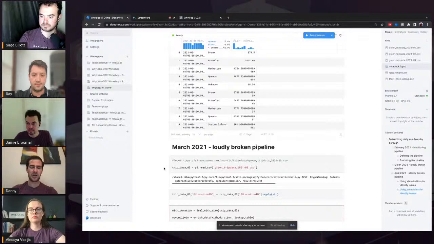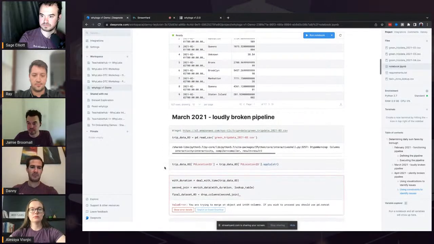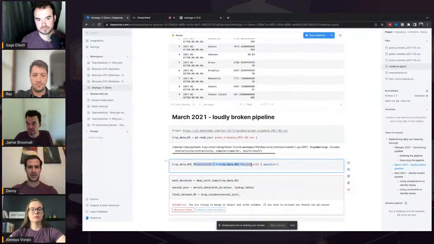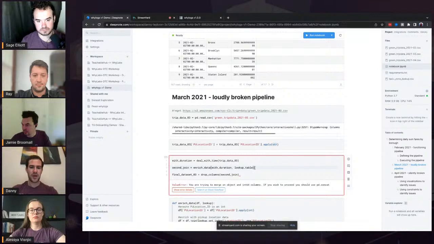So we've defined our pipeline for February. Now we're going to dive into March. In March, we've got another data set that looks just like the previous one, but something insidious is going to happen here. Because of some change in the upstream data pipeline, upstream of where we get our data, somebody has transformed what used to be an integer into a string. And now if I run through this pipeline again, I get this very obvious break, right?